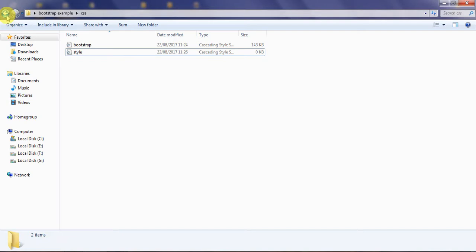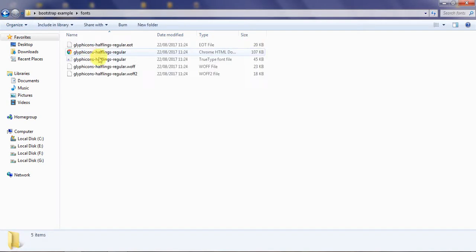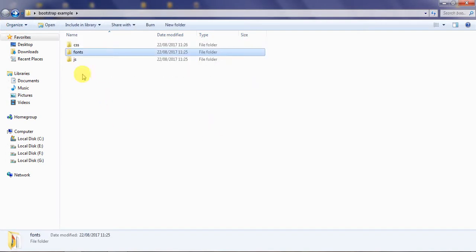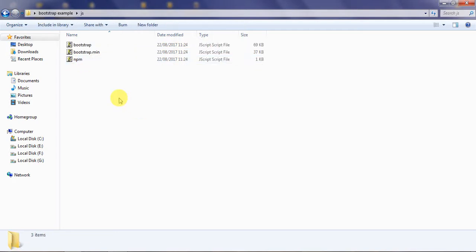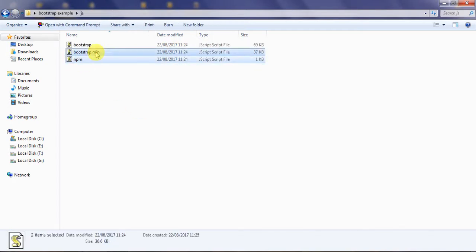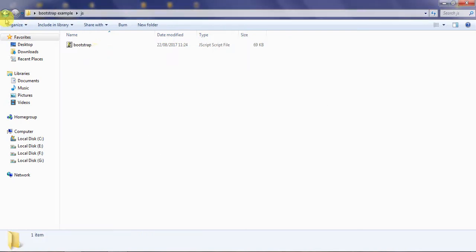Okay, so the next folder is fonts. I require all the fonts in my project. Next, the JS. In the JS folder, I require only bootstrap.js. I don't require bootstrap.min.js and npm.js. So let me delete them.